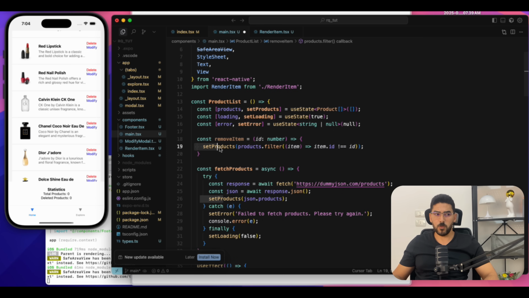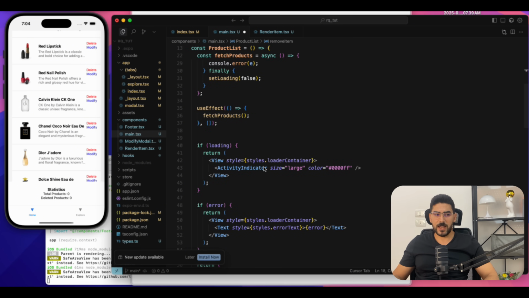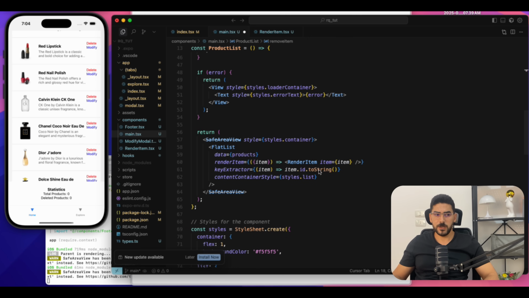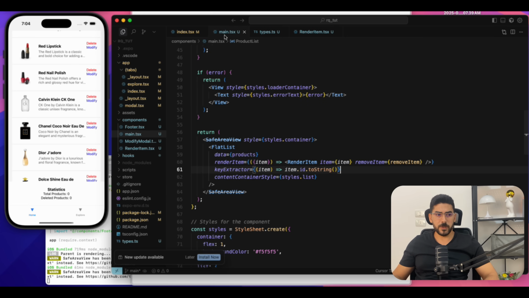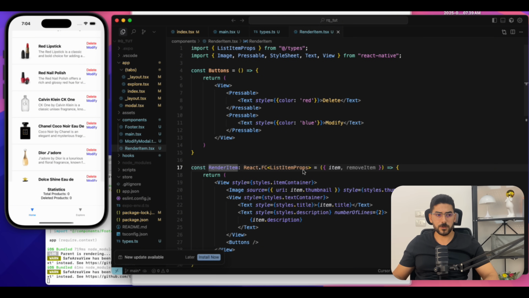This is what will delete the product. Now to expose that function to the buttons, I will have to pass it as a prop to the render item. And actually, let me modify the TypeScript and add the remove item, and then I'm going back to the main and then render item.